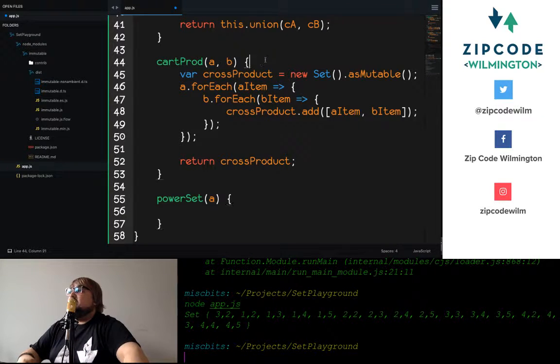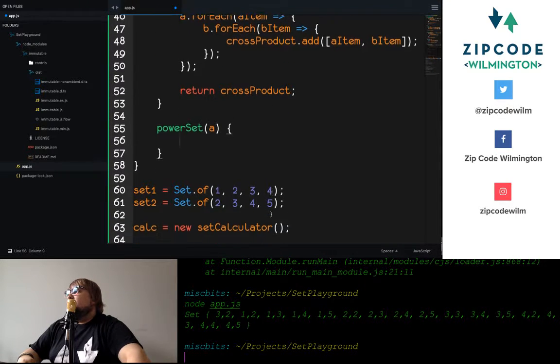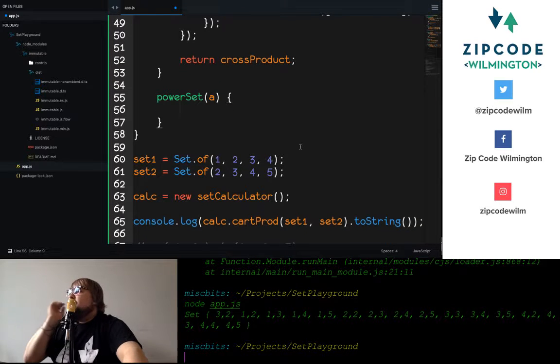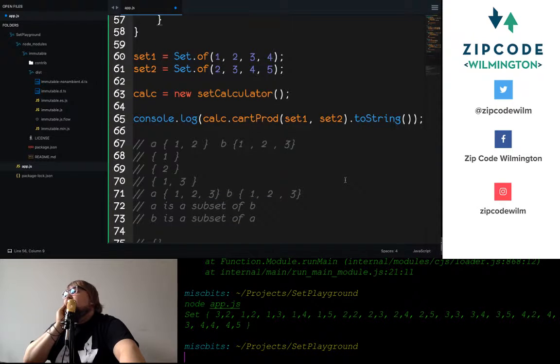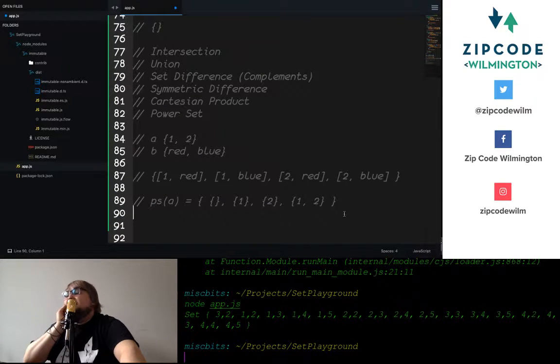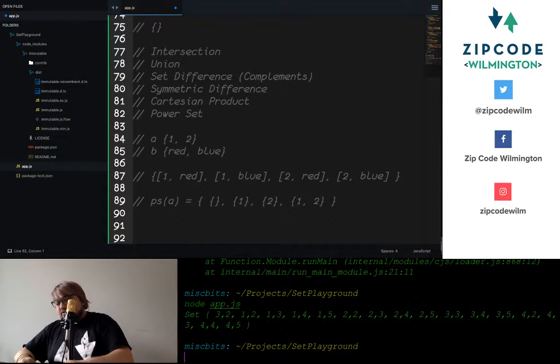But yes, this is the Cartesian product. We're getting a set that contains all of the pairs of all of the items in A and all of the items in B. All right. So lastly, we are going to take on the challenge of the power set. Now, the power set actually turns out to be a really, really challenging problem. For a basic set, a power set can be pretty easy.